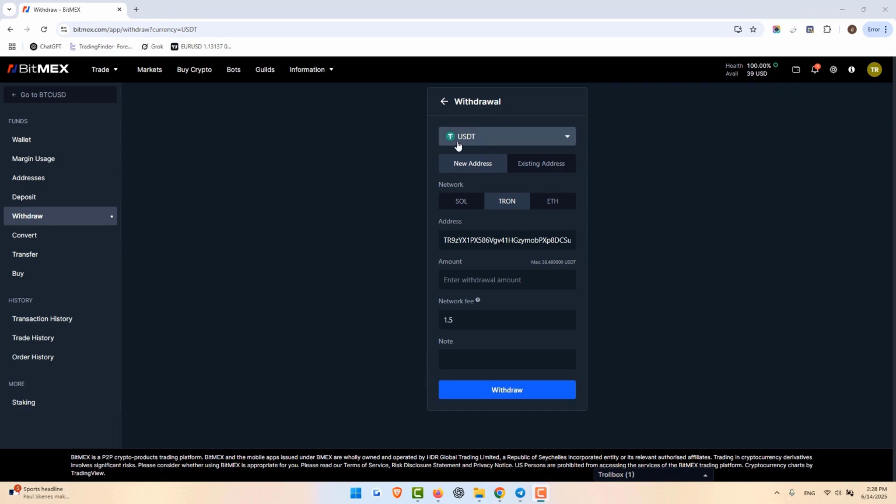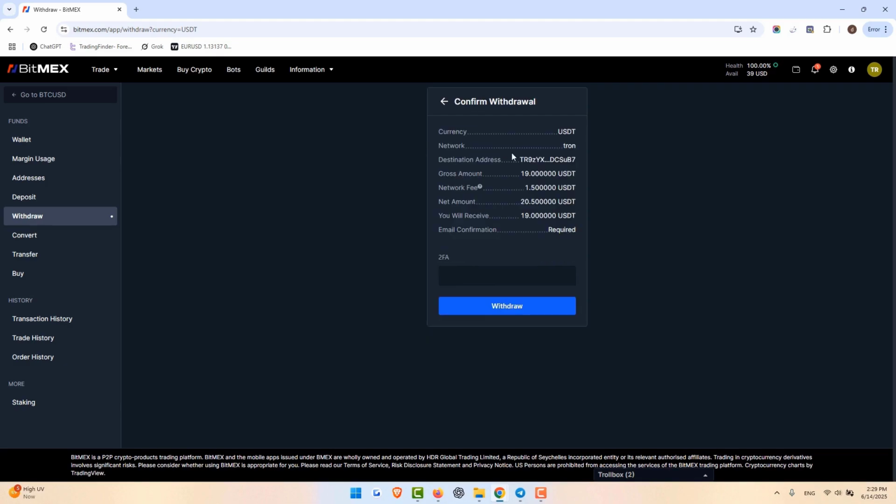Set the desired currency to USDT and select the Tron network. Enter your wallet address in this section, and in the Amount field, enter the amount you wish to withdraw. The network fee will be displayed to you. If you want, you can write a note for your withdrawal and then click on Withdraw.